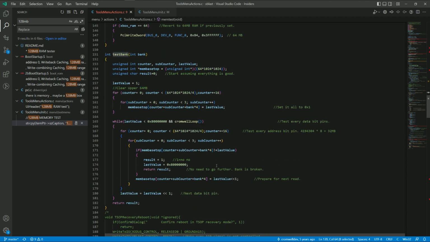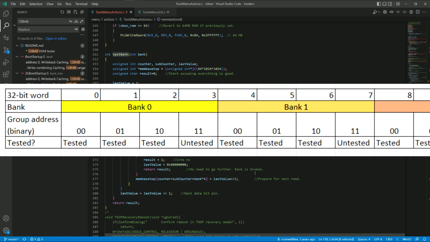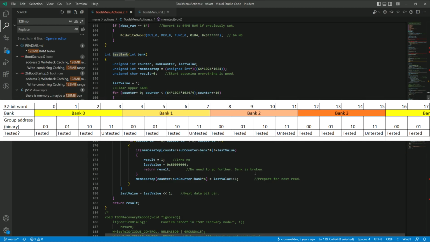Here it is below. To understand this code, let's look at how memory is logically arranged in the Xbox. On the top, we have the word number. A word here is 32 bits, or 4 bytes. The code uses a pointer to a 32-bit integer, so this makes it easier to understand. Words 0 to 3 are accessed from bank 0, the next 4 are from bank 1, and so on, up to bank 3.